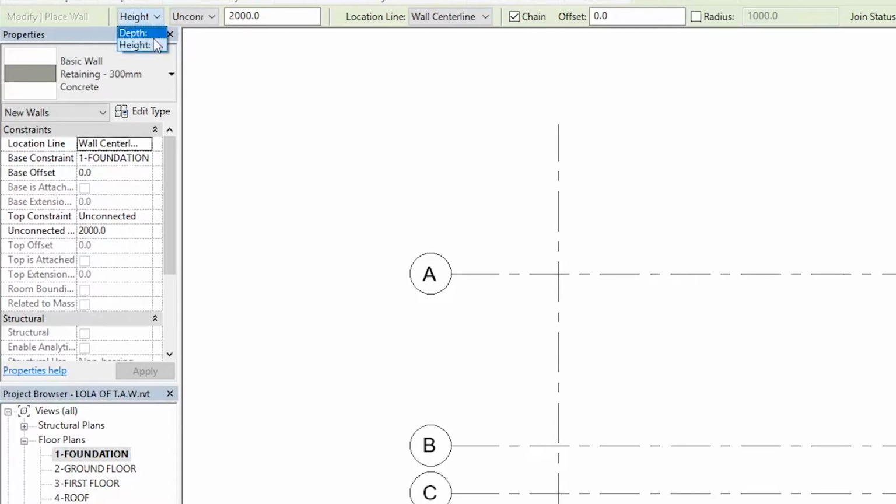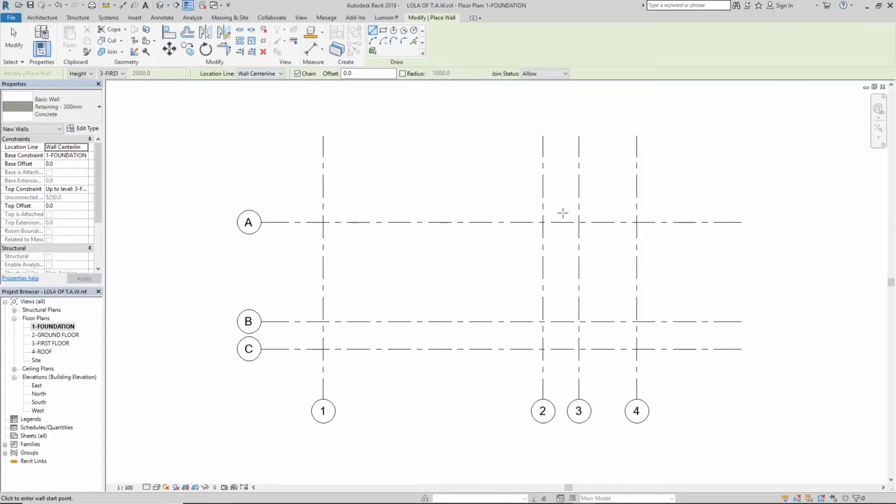So we're going to set it to height, not depth. And then for connected, we're going to connect it to our first floor, just like that. And then we're going to leave it to wall center line, and we're going to make sure it's on chain because we want our walls to keep going and we don't need any offset.